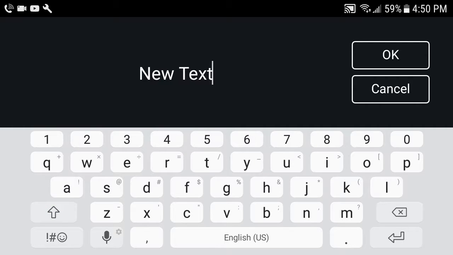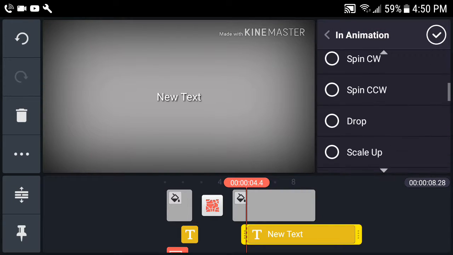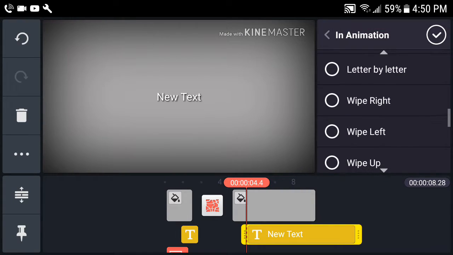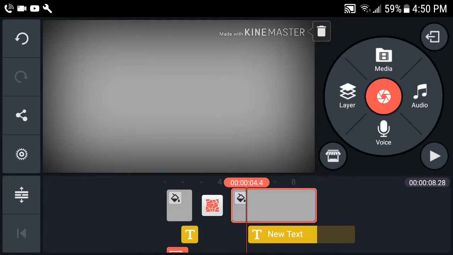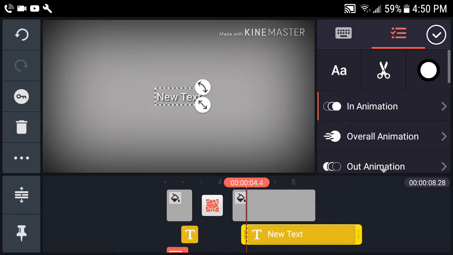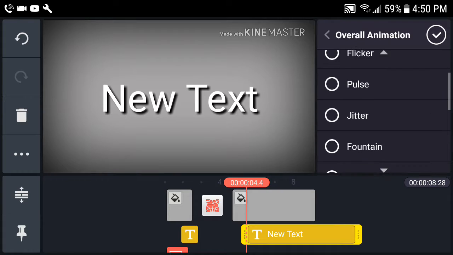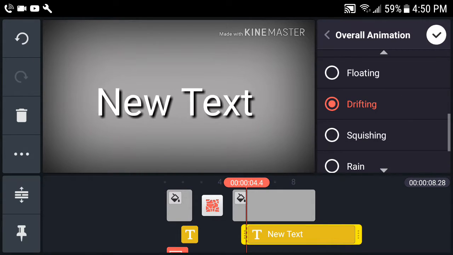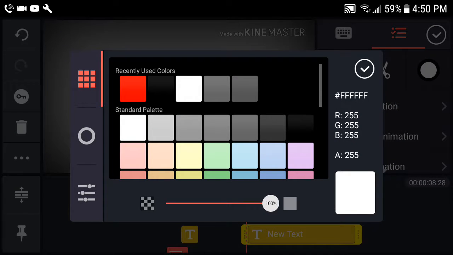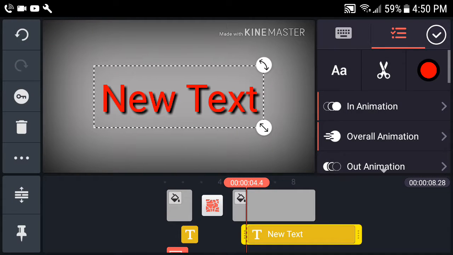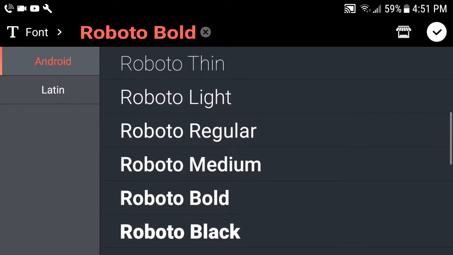And so after that, you're going to change the font like you would normally do with the other one. So I'm just going to change the font. Let's see. I'm going to make it bigger. Overall animation, do it to the same one if you want. Drifting is what I'm going to do. Then click it. The color is going to be red. And then the font is going to be Roboto Bold.